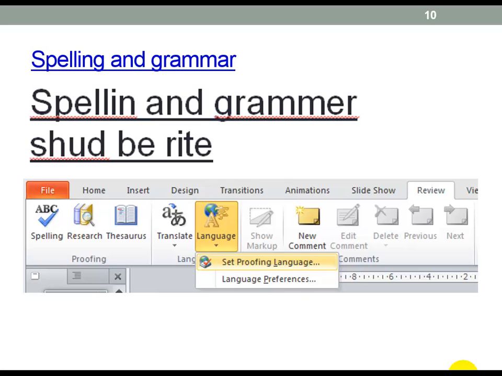Read your work carefully, and if you can get someone else to read it for you, that's great. They'll often spot errors you have missed. It is very difficult to proofread your own work for this sort of problem.